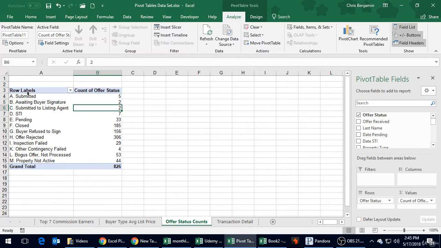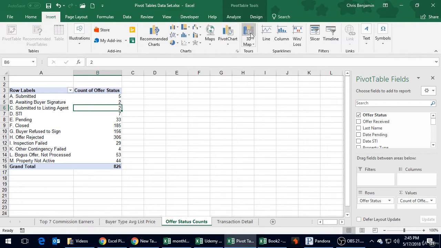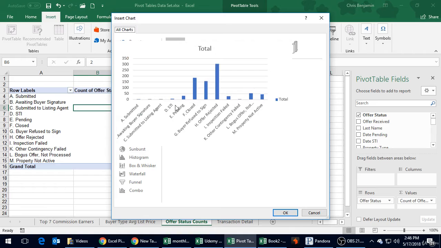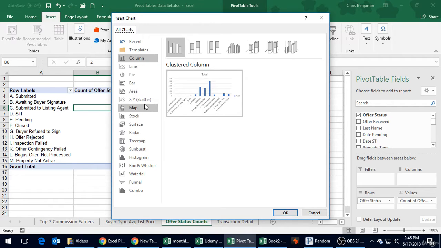So let's just see what a cool graph would look like. Let's go back to our insert, our pivot. Now it looks like there's quite a few in offer rejected. I believe that's what it is. Yeah, there is. So that really shows you it's almost like a bell curve, if you will. And I believe this kind of follows a natural progression, if you will.